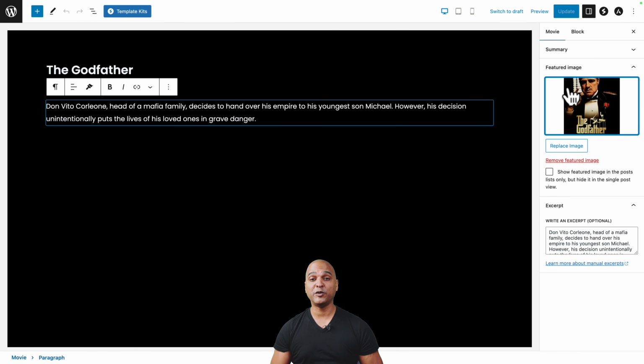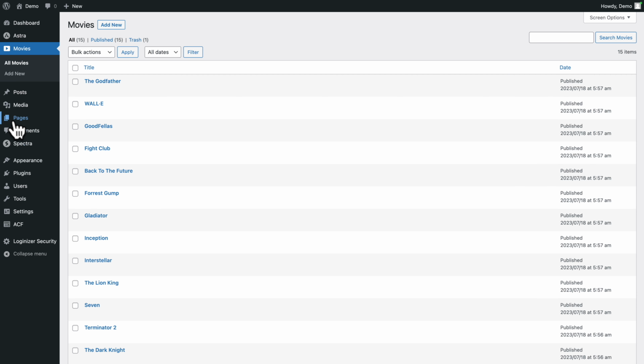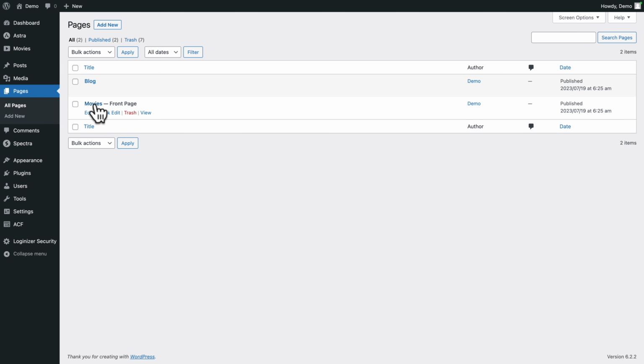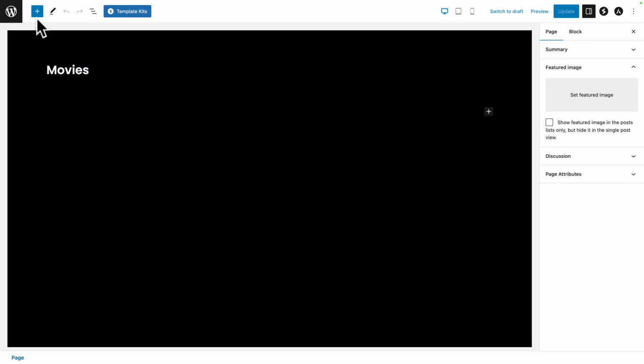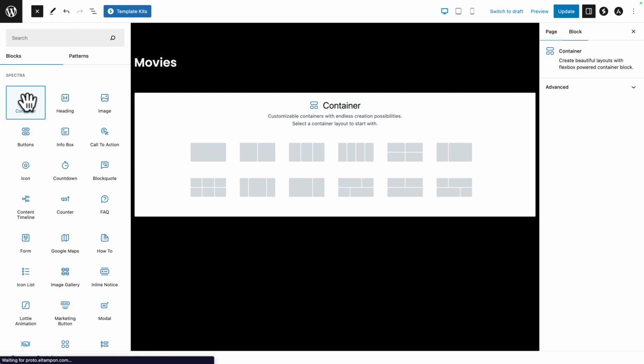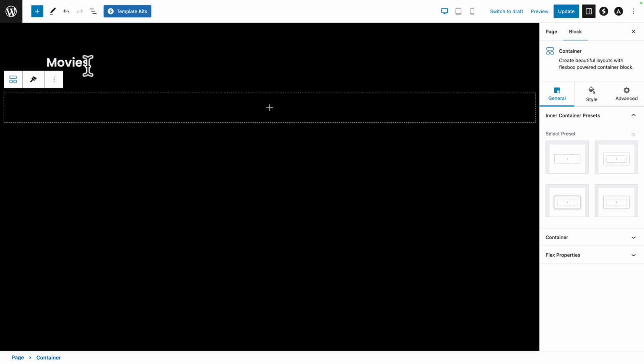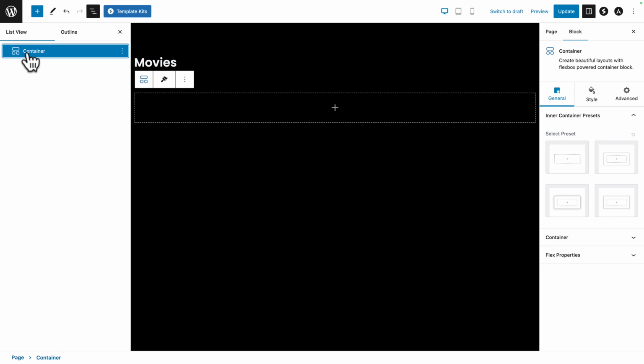So now all you have to do is repeat the process, and in total you want to have 15 movie entries. Okay, so let's close this page, and next go to pages, then click on movies. Next, click on the plus sign, click on container, and let's select this structure. As usual, open the document overview, make sure that the main container is selected.